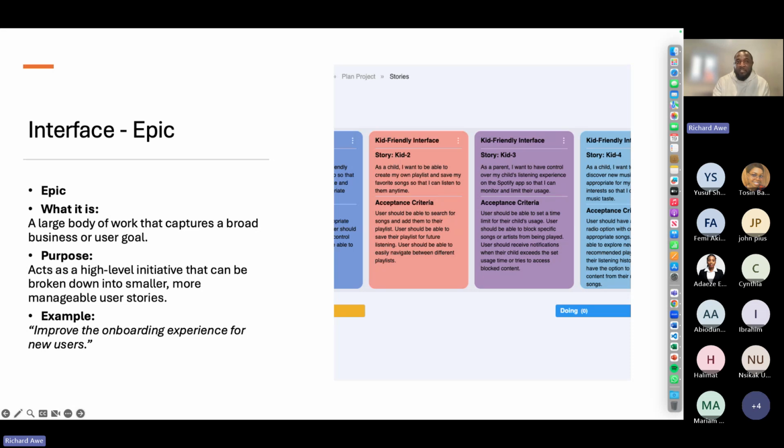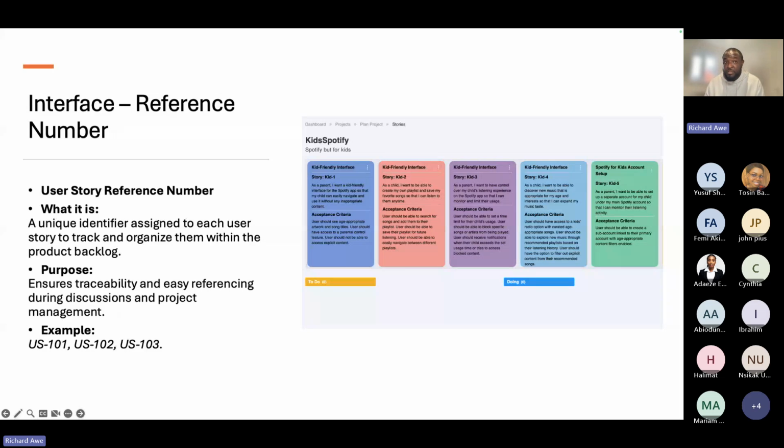Okay. And then you will have the next thing, which is a reference. A user story should have a reference because if you're going to write so many, how do you refer to a particular user story? So there should be an identifier that is assigned to each user story to track or organize them within the product backlog. And you will see the product backlog when we log into Recruit. The product backlog scrolls from left to right, but yes, there should be a particular reference for each user story in there. It's easy for you to trace, it's easy for you to reference.